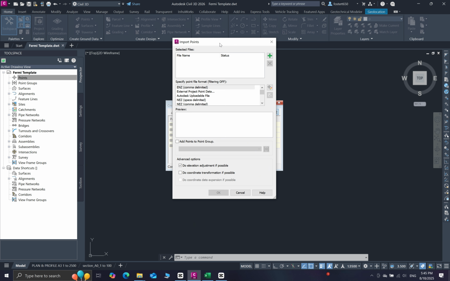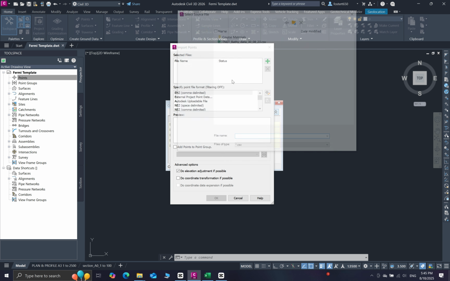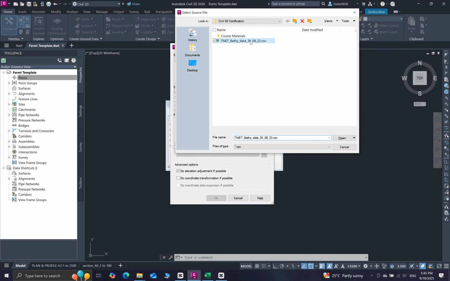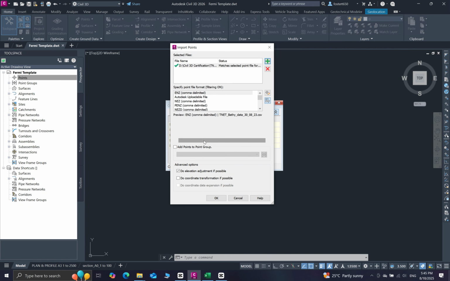So to bring in the data, we click on the plus sign to add the file, we select the file, and then we click on Open. Now the file is being imported into the system, but the most important thing that we have to take note of over here is the format in which your data is arranged.